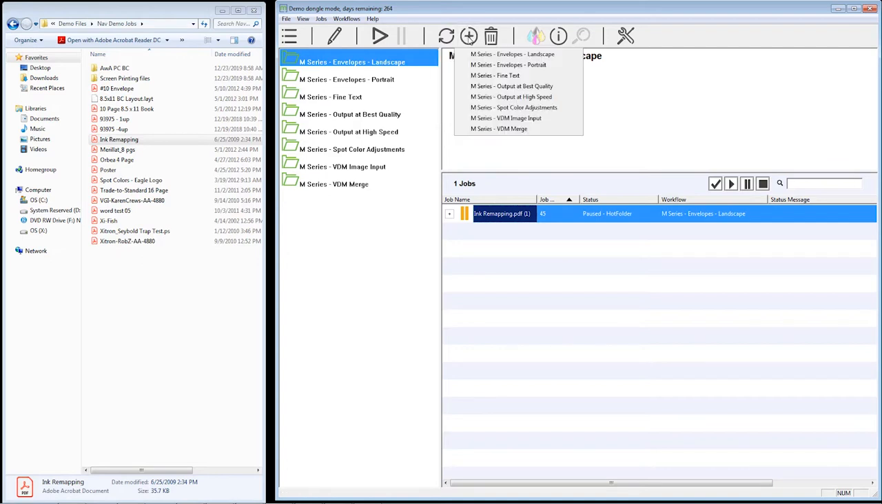And this is similar to that, only it would copy it, so you would have multiple copies of that job in the system. This would be good if you want to test different ways to output the job, whether it's different paper profiles or what have you. And this will delete the job, the trash can.